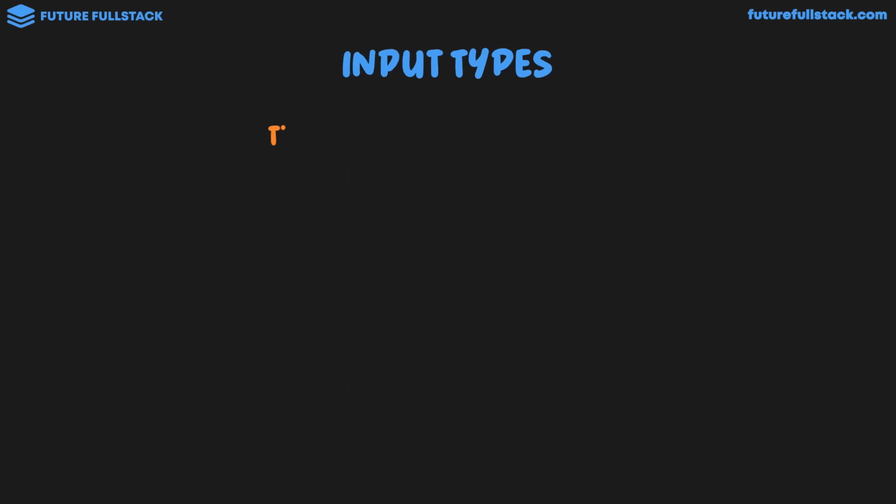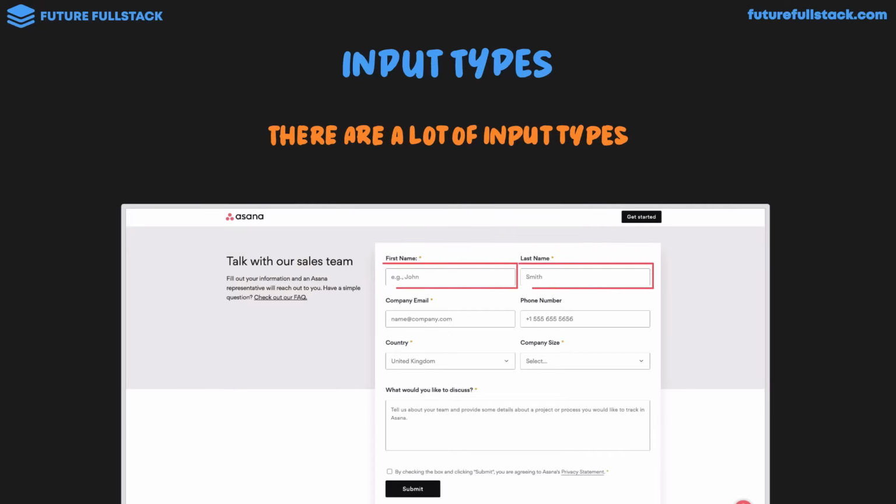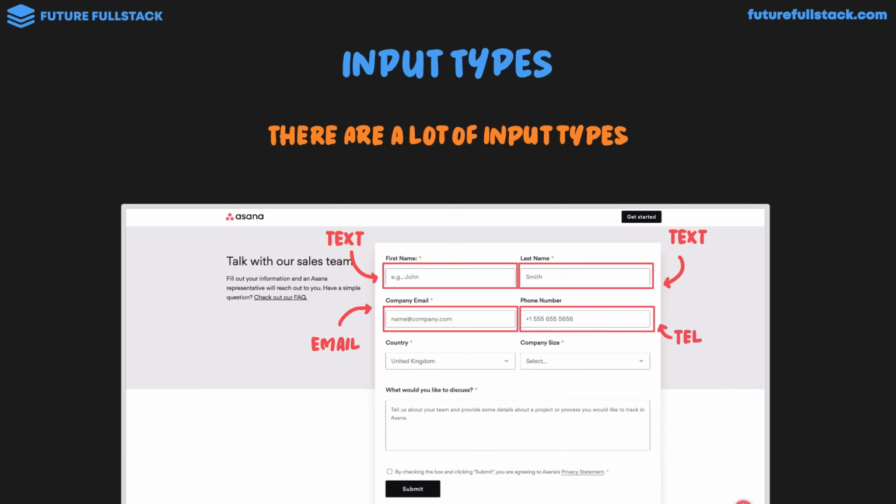So we can see that there are a lot of input types, and forms will often use a mix of them. Back on the Asana page, we can see we have two text inputs here for first name, last name, an email input here, and a tel input here for a phone number. We also have a checkbox over here, which is still an input, but as we saw before, it's a binary type of input, as opposed to a text input like the fields above. And we will be looking at this later in this topic.